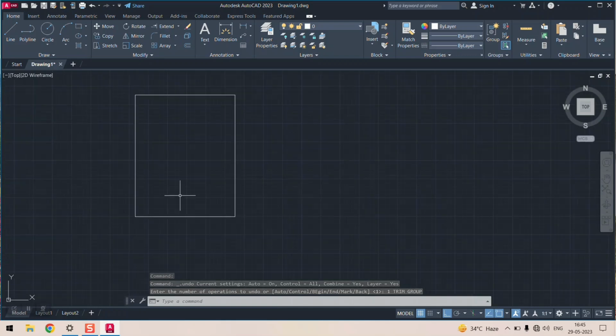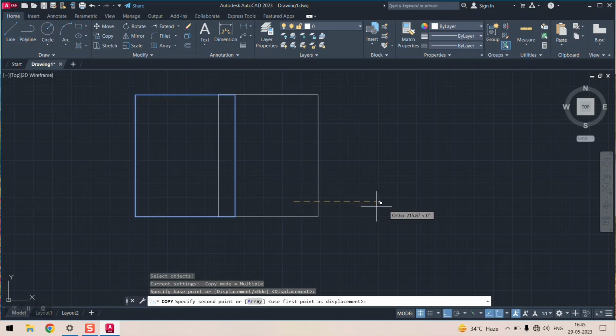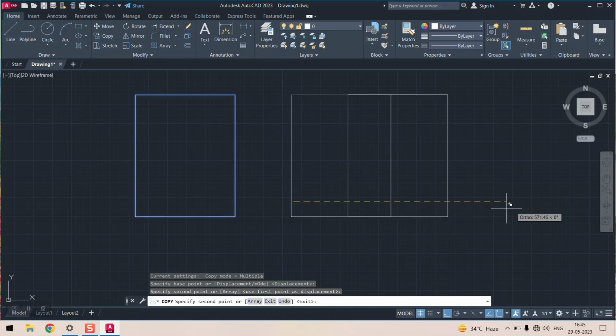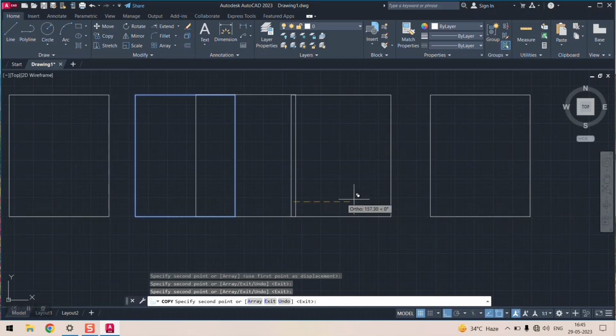Okay. So this is a copy command. The copy command is basically used for copying a particular object. If you place this thing, it will copy this particular object, and because your ortho is on, it is copying in the x direction only. And if you want to make more copies, you can. If you want to close that particular command, you just press your space bar. The command will be completely closed.